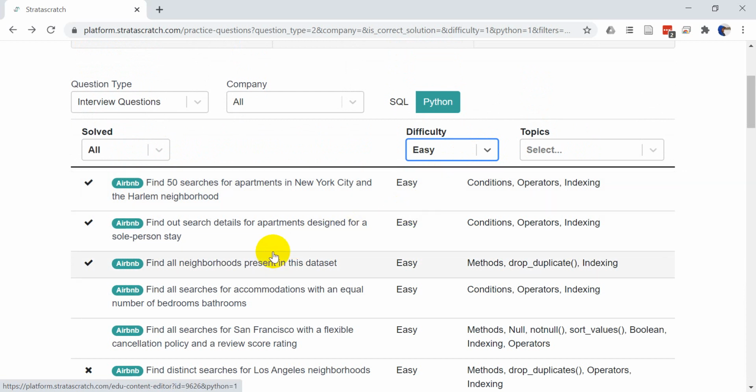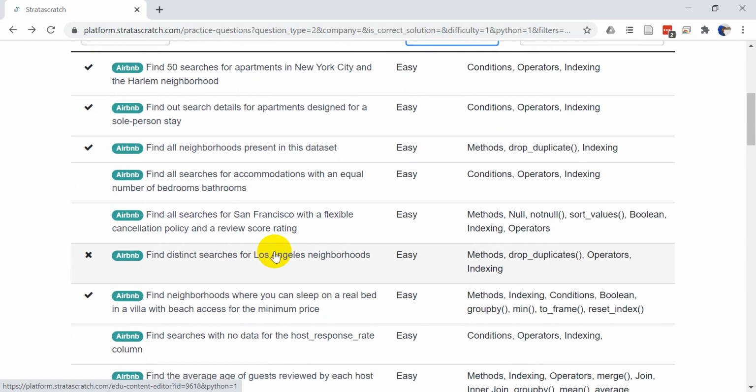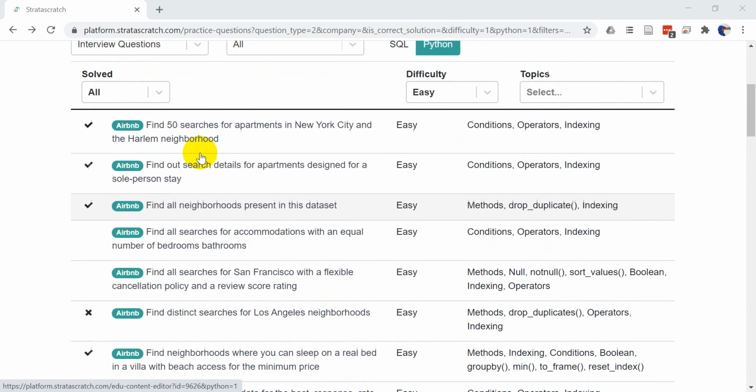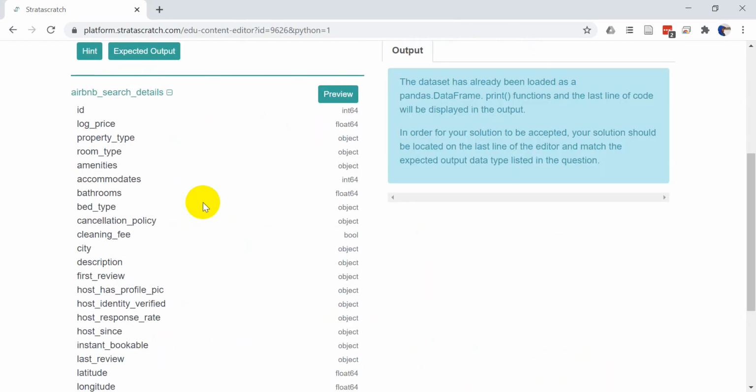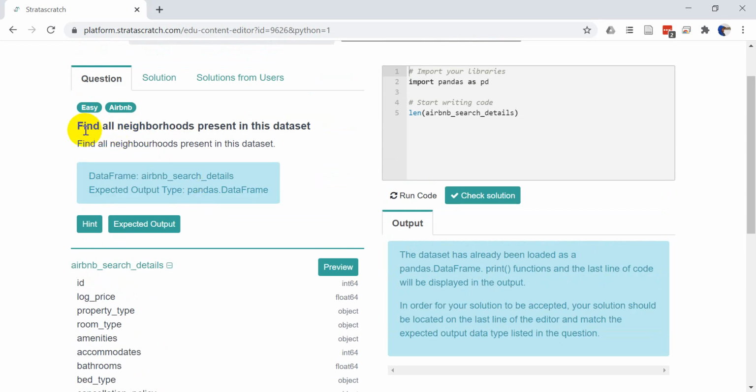We have some Airbnb. We have distinct neighborhoods. We have options to find different neighborhoods. Let's actually go ahead and just find all the neighborhoods. That'll be an easy one. So when I click on a question, it's going to give me the question here. I want to find all neighborhoods present in the data set.